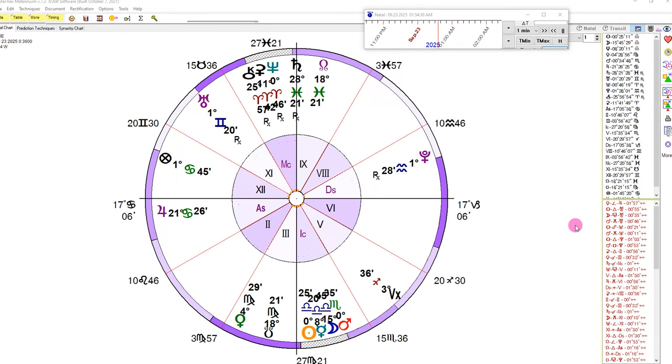All right, here's the chart wheel. You can see I'm set for the New York Stock Exchange location, the date, September 23rd, and the time, 0:36 a.m. Eastern Daylight Time. And you can see the ascendant here. The first house cusp is at 17 degrees, 6 minutes of Cancer.